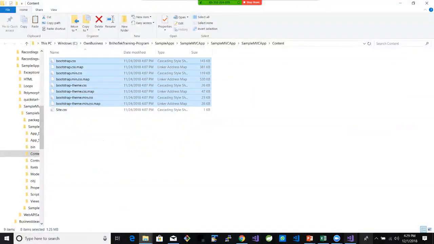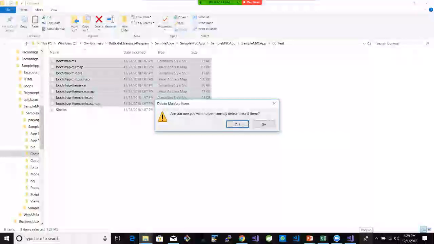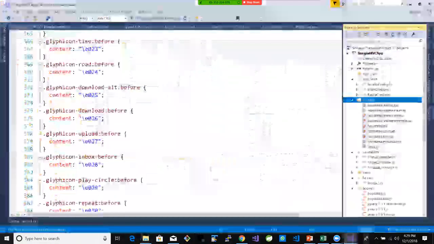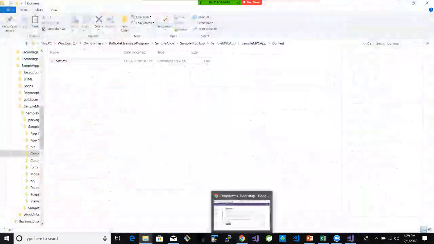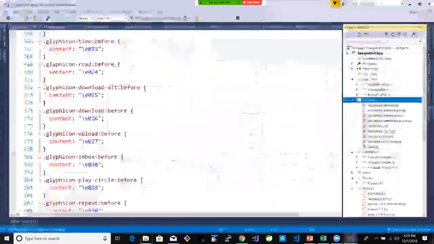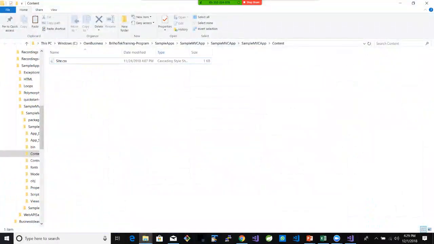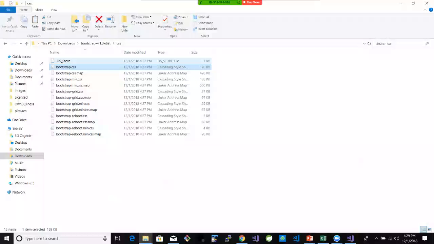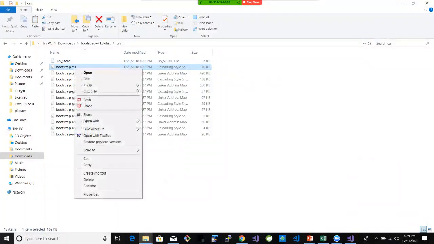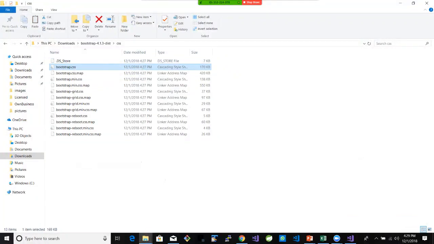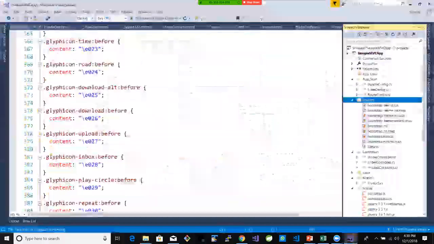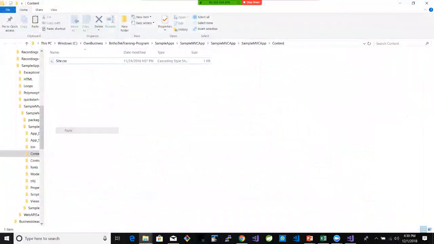So we are copying all these? Yeah, we can copy all that. And then just get rid of it. So actually we don't need all the files. We just need bootstrap.css. I just copy that and then paste it.